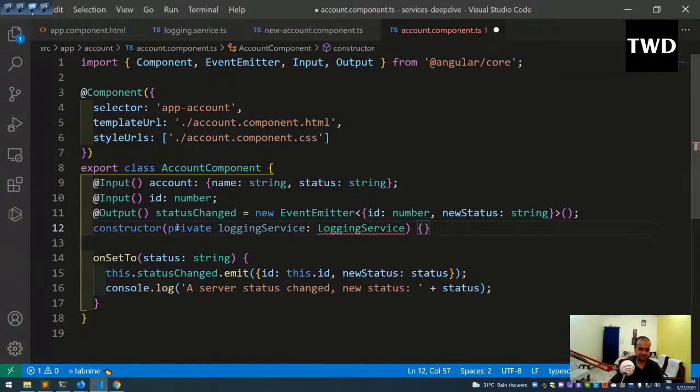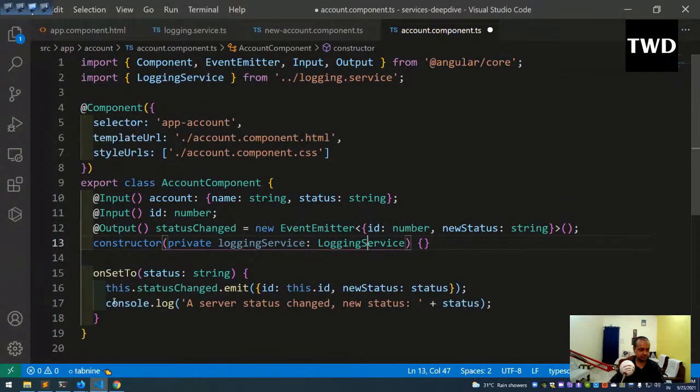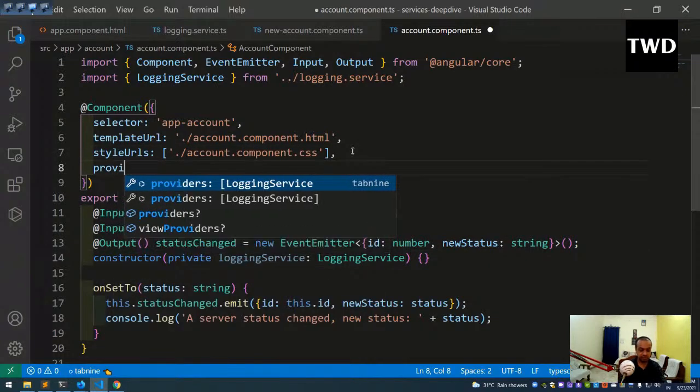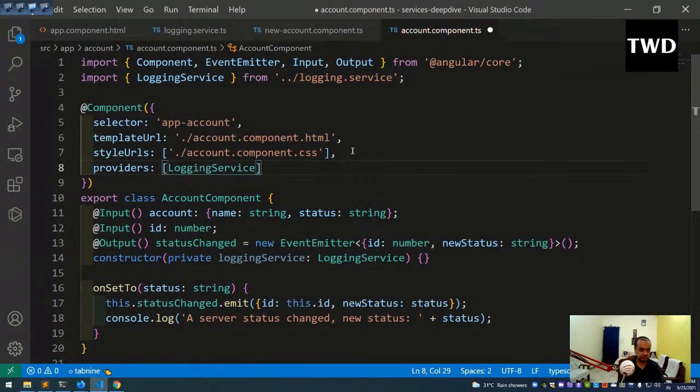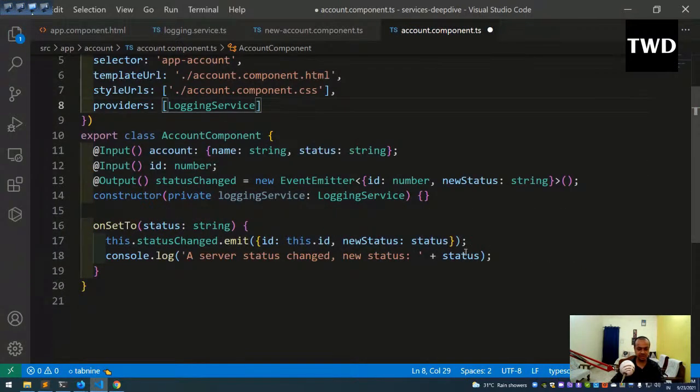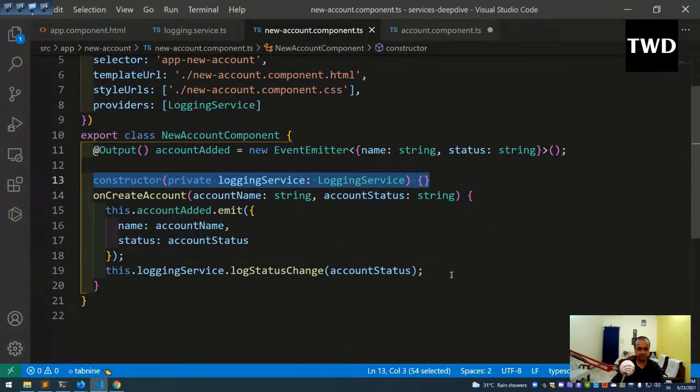Okay, and then let's import it. Importing is done, and then we have to use a provider. Provider is login service. Okay, like this. Now we can use it, and here again we are going to use it in here. Let me again copy this.